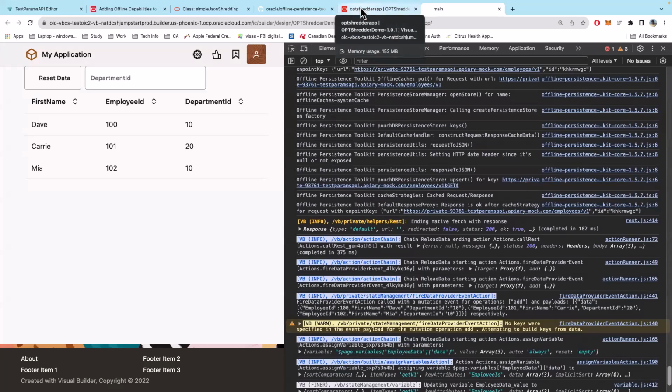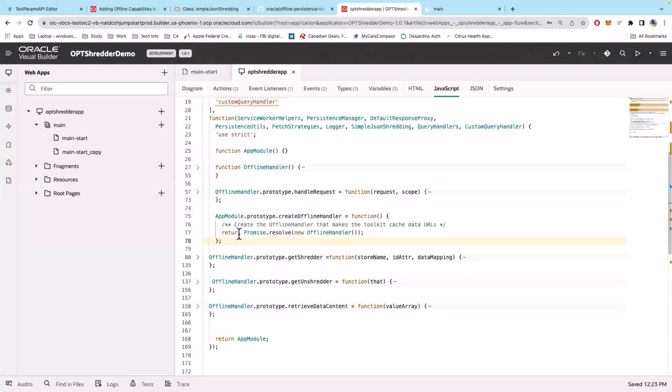Correct. So in my app, just to show you what it is, it's just a table. It's an API with 3 records. I'm displaying it. I have a button that reloads the data, basically calls the REST endpoint and reloads the data. And then I have a filter on department ID, which basically just calls the endpoint with a query parameter of department ID equal to whatever value I put in here, right? So what I've done currently is I've just activated the offline handler.